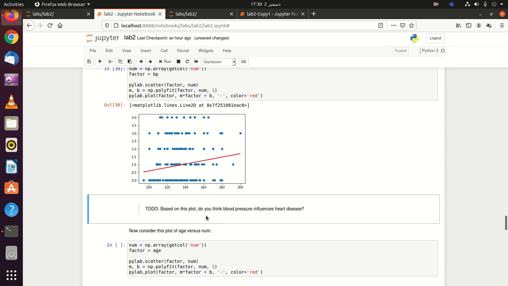The question is based on this plot: do you think the blood pressure influences heart disease? So yes, just based on this plot only, it shows that the blood pressure influences heart disease. But always remember that correlation doesn't necessarily mean causation. It doesn't necessarily mean that the heart disease is because of the high blood pressure or the high blood pressure is because of the heart disease. There might be another common reason for both of them. So they are positively correlated, which means lower blood pressure means lower heart disease, and high blood pressure means higher heart disease, but they do not necessarily have a cause and effect relationship.